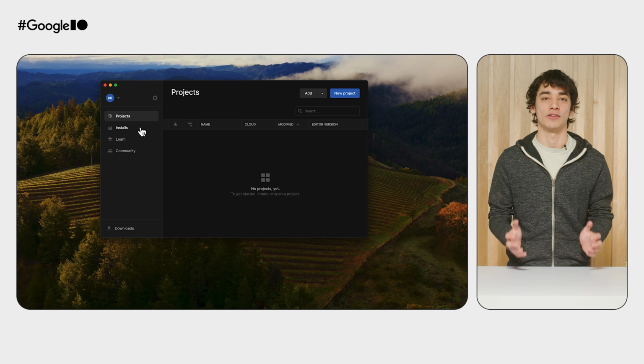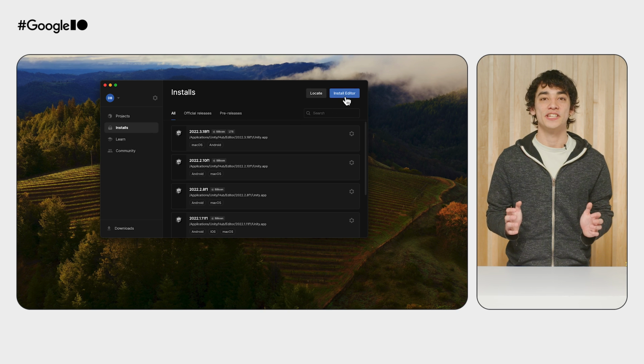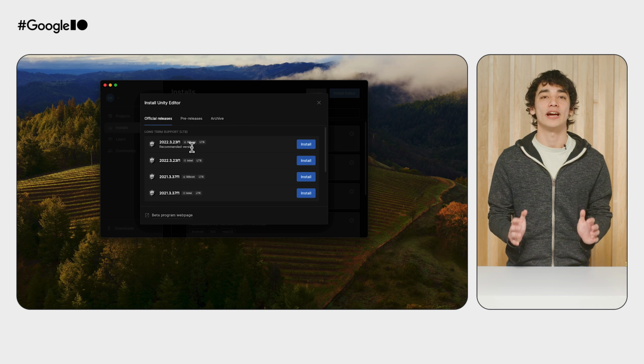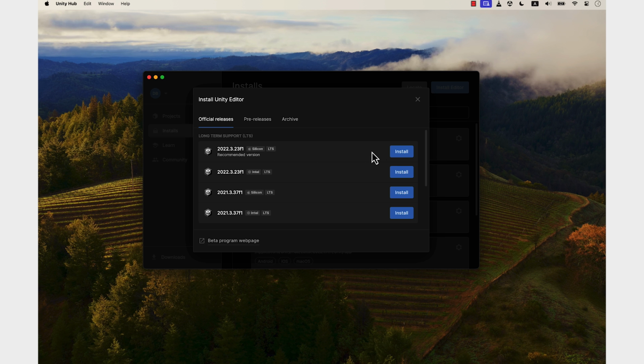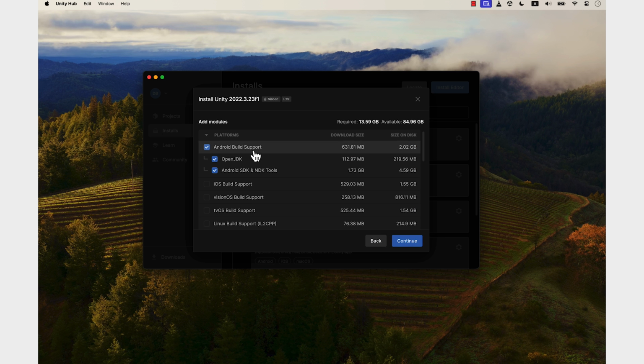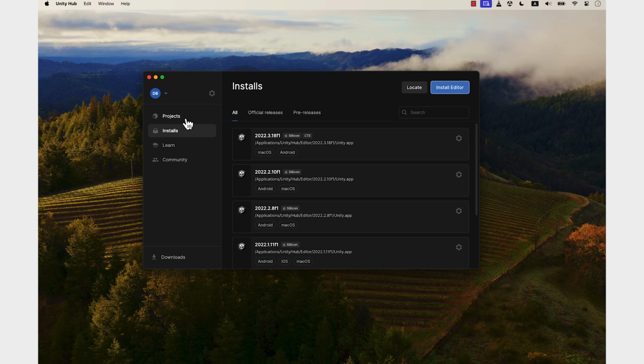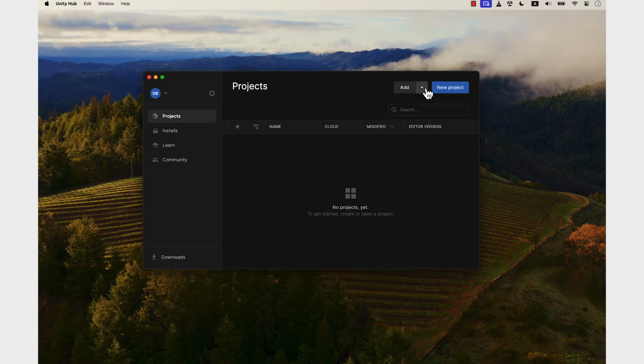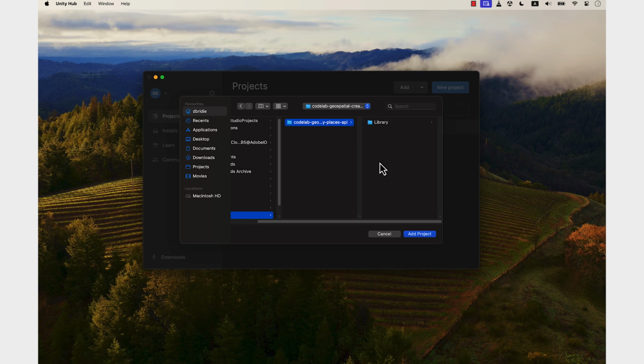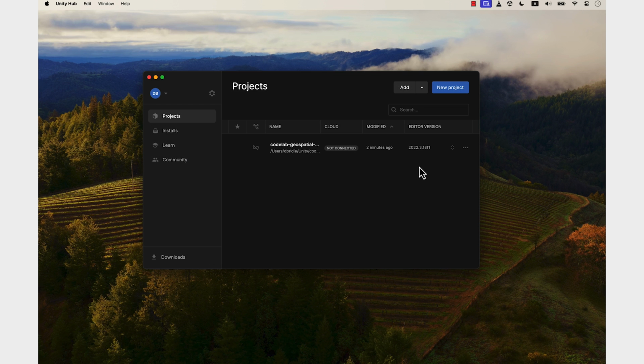Finally, we'll configure the software. Using Unity Hub, we'll install the correct version of Unity. We'll use the 2022.3 version of Unity. And don't forget to install Android or iOS build tools along with it. Now, we'll import the sample project. Press Add, and then Add Project from Disk to import the project. Pick the 2022.3 version of Unity.